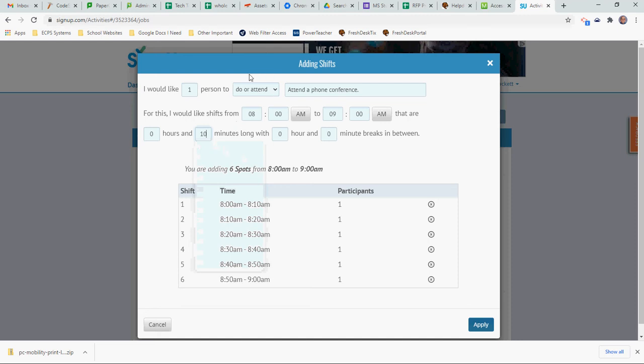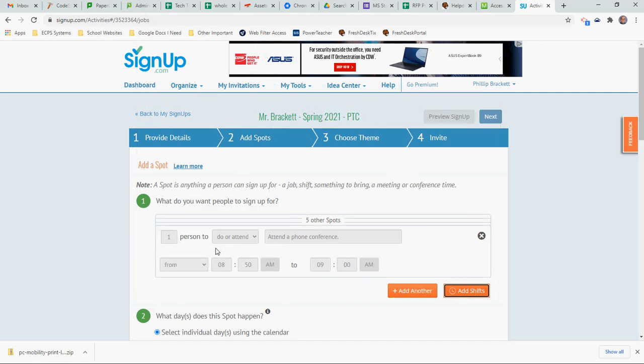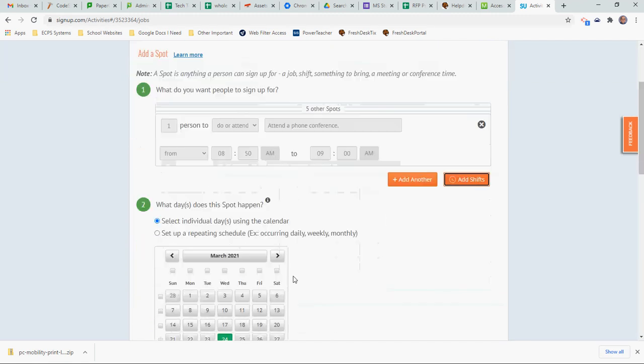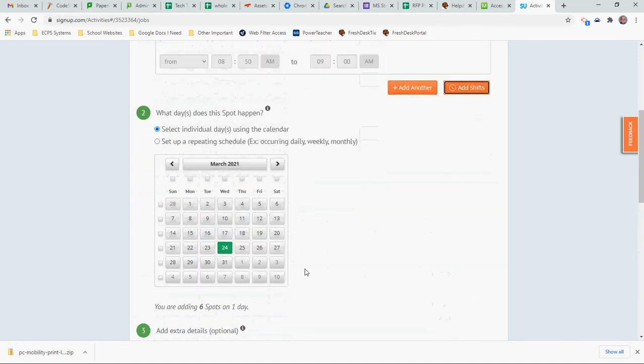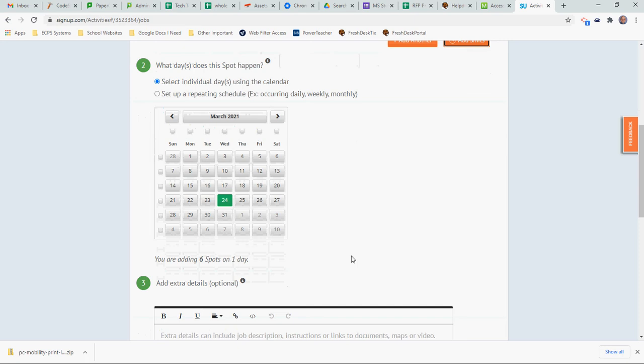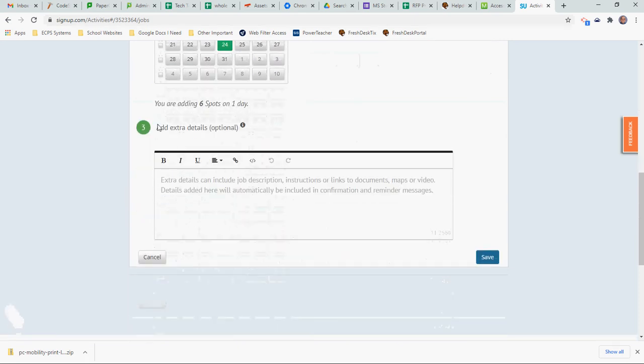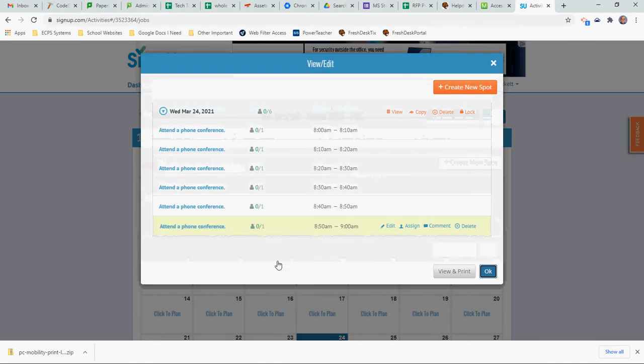And then you'll see that the website recognizes that what you want is 6 time spots, 8 to 8:10, 8:10 to 8:20, 8:20 to 8:30. And I'm just going to click apply. Now I know this isn't right, but I'll be able to go in and edit it after the fact to make it correct. You say it happens on the 24th. You say maybe add some extra details if you want. Then I click save.